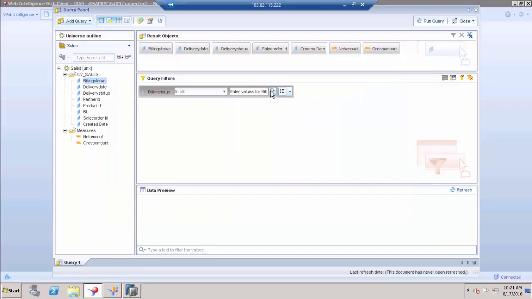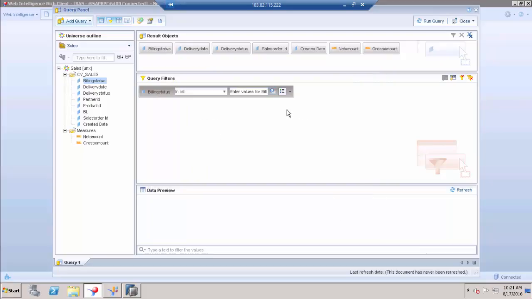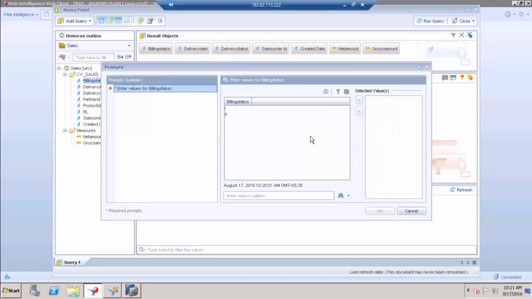Alright. Next one is select only from list. It means it is going to hide the text box, so there won't be any option to type manually. If I refresh, here you can see I have to select only from the list of values. I don't have any box to type manually. This is just for a search or find option.